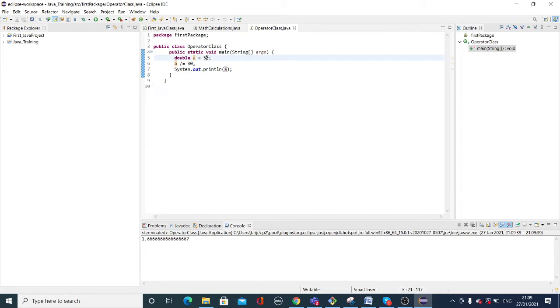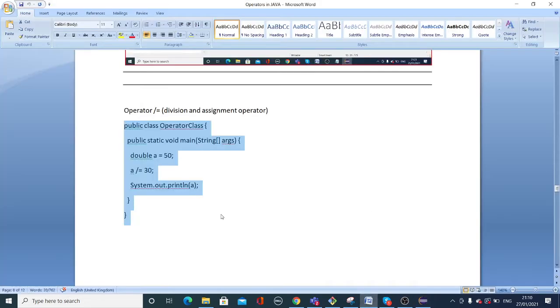Let's make it a little bit rounder. So if I put 90, I'm storing assignment A equals 90 and A divide equals 30. So it will store the value of A after division. I'm printing, so it will give me 3. 90 divided by 30 equals 3. Yes? Any question with this?